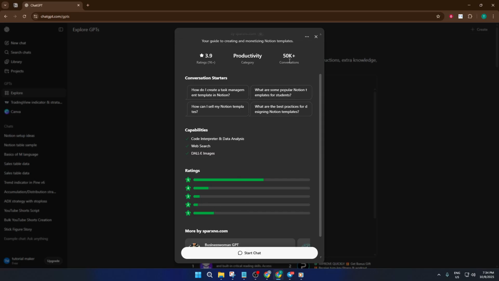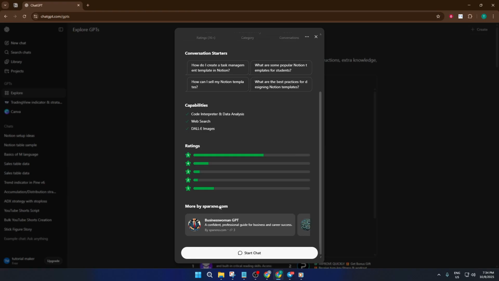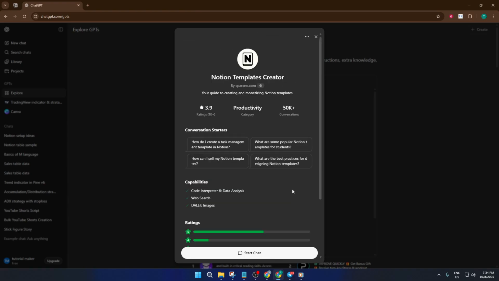Let's say, for example, you find a GPT that's dedicated to Notion templates. Select it. Don't worry if you're not sure which is best. You can always try a few and see which fits your style. Once you've clicked, you'll see an option called Start Chat. Hit that button, and you're connected with an AI assistant that's trained specifically to help with Notion.